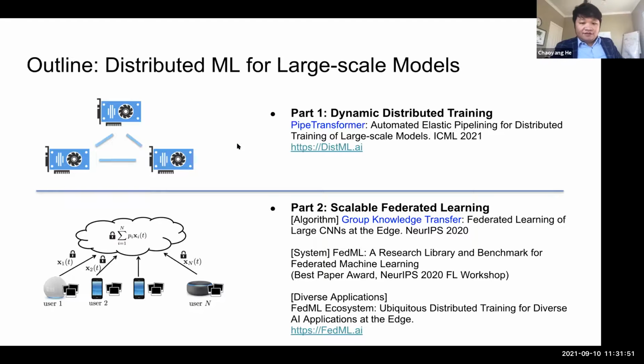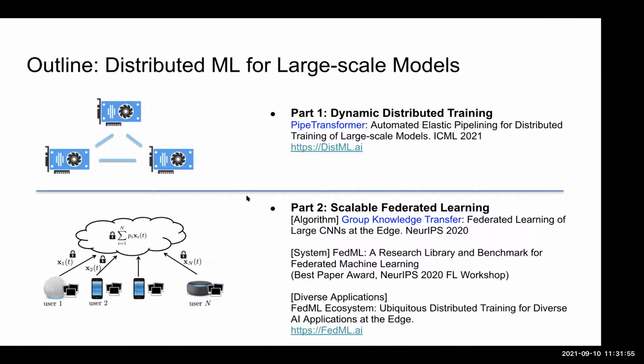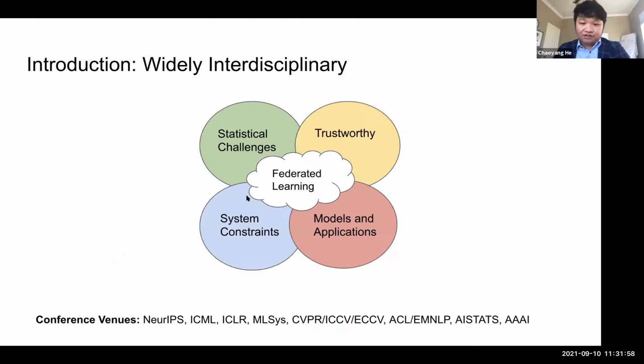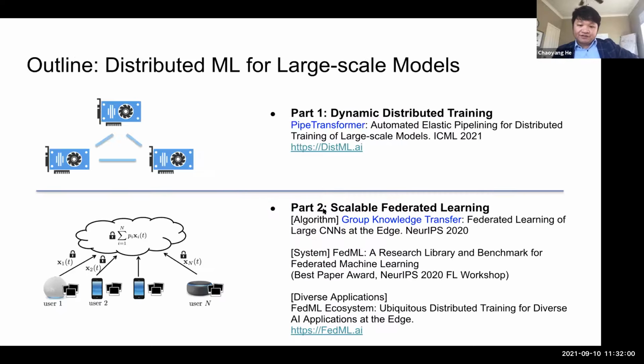Okay, so let's continue. The second part is about scalable federated learning. In scalable federated learning, I would like to introduce my recent research, which can train a giant model on edge devices. So currently, you can see PipeTransformer handles distributed training in a setting where we have many GPUs in a cloud cluster. But what if you want to train a giant model in a federated learning setting?